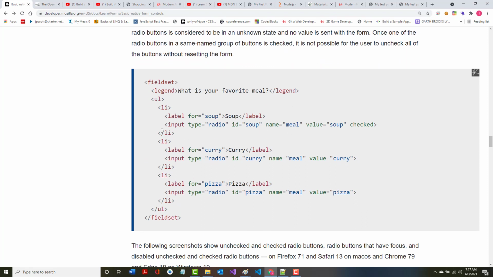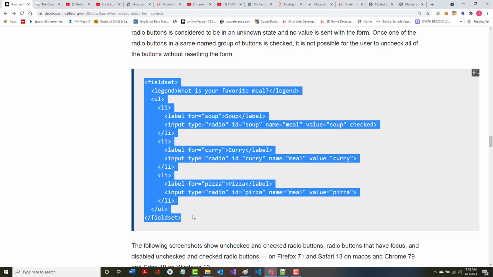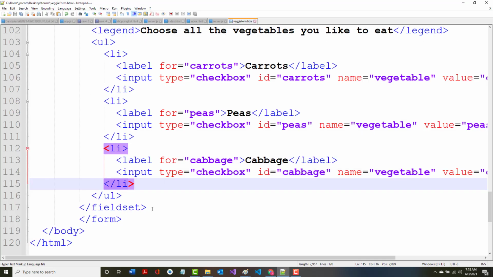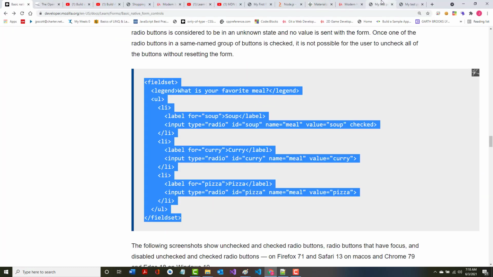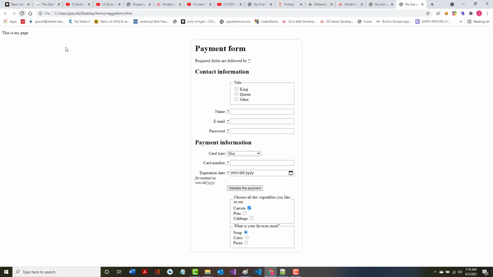All right, so here we're changing this and we're putting this in with radio buttons. So let's put that into the example that we have here. Just throw it in there. I'm not even going to worry right now about formatting that. And let's look at what that looks like. Now we've got that down here. So notice this was choose all the ones you'd like. This is what is your favorite meal. And notice since we set check to soup, that's checked to start with. But we can change it to any of those.